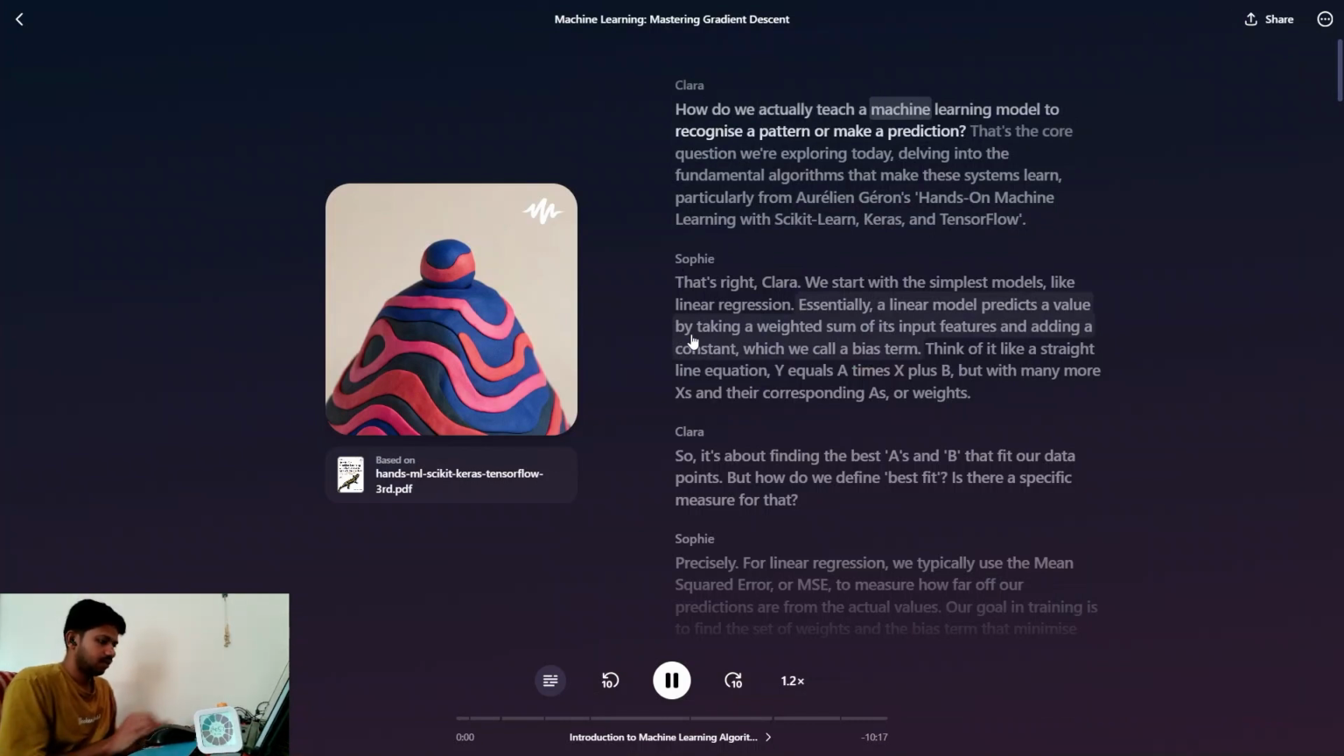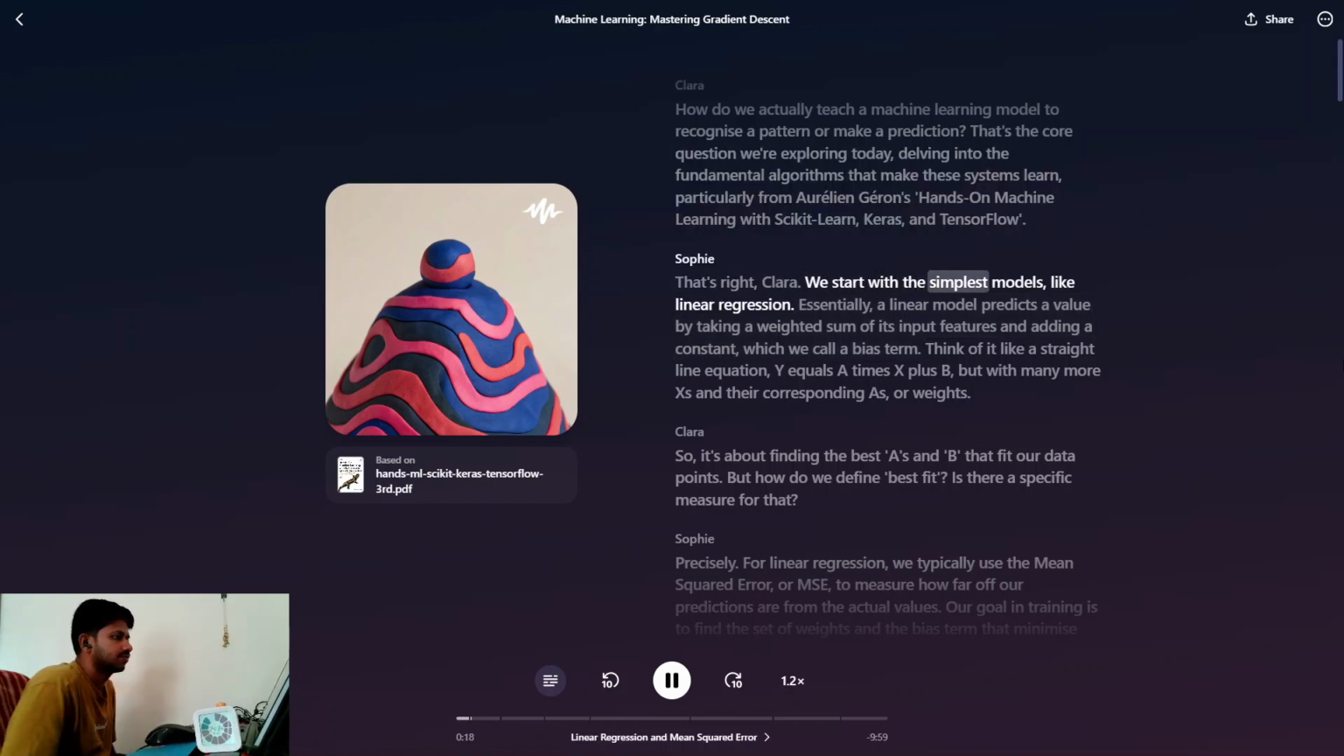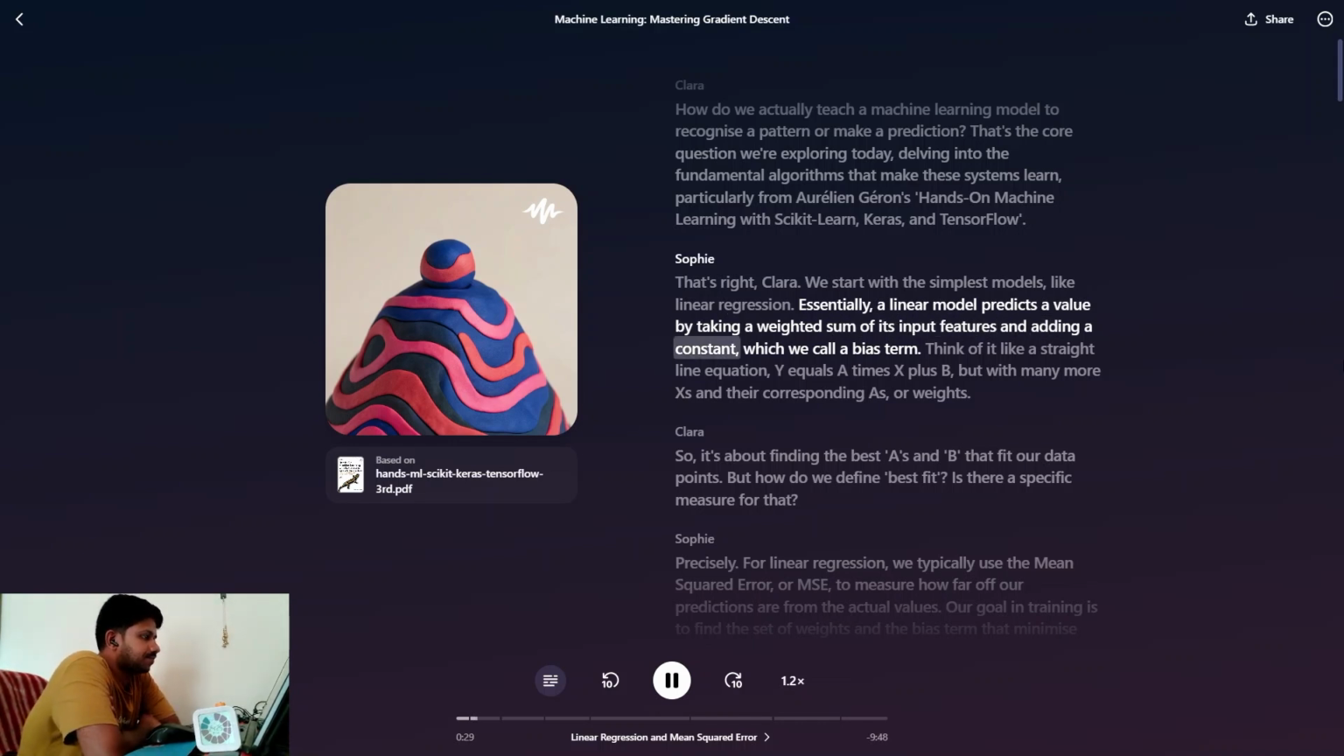How do we actually teach a machine learning model to recognize a pattern or make a prediction? That's the core question we're exploring today, delving into the fundamental algorithms that make these systems learn, particularly from Aurélien Géron's Hands-On Machine Learning with Scikit-Learn, Keras, and TensorFlow. That's right, Clara. We start with the simplest models like linear regression. Essentially, a linear model predicts a value by taking a weighted sum of its input features and adding a constant, which we call a bias term. Think of it like a straight line equation, Y equals A times X plus B, but with many more X's and their corresponding A's, or weights. So it's about finding the best A's and B's that fit our data points.